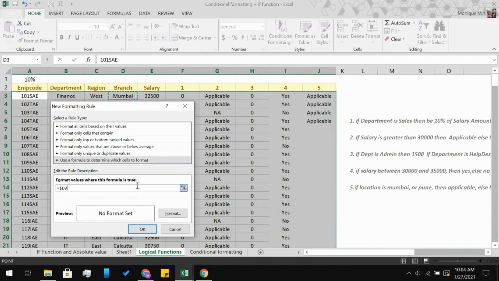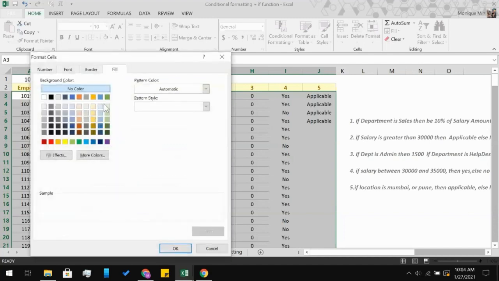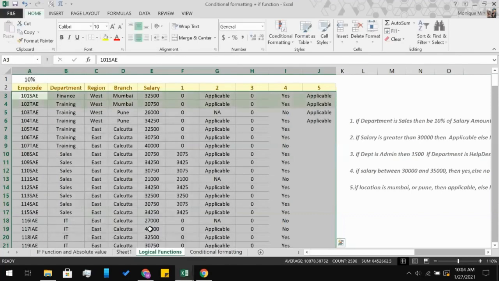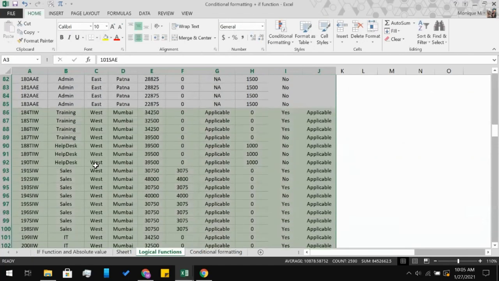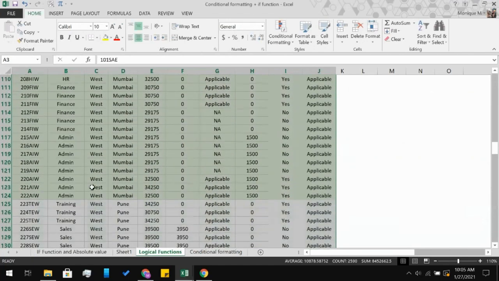You were not putting the dollar in front of D. That's why it was not coming. Now equal to Mumbai, and go to the format and choose the color and click on OK. That was it. So a small mistake of a dollar sign and the selection.